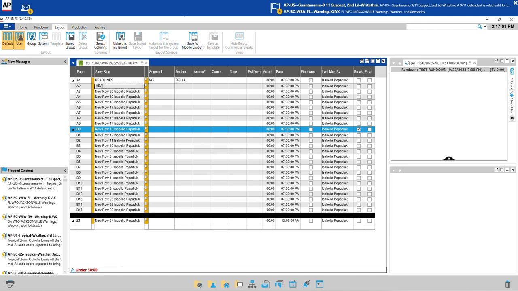Then to create another headline, go to A2, name it the same thing, HEADLINES, in caps. Now you can see if it's the same story, named the same thing, it is going to combine A1 and A2 into a bigger segment. It is 2 separate lines, but it is the same segment.